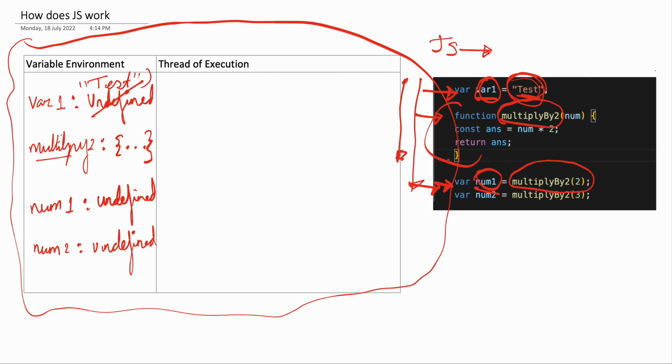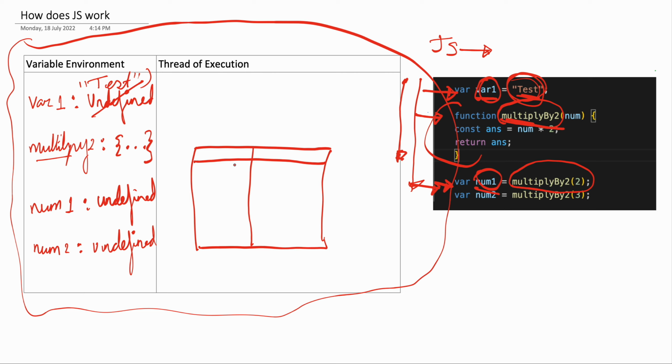Now it goes to this line, multiply by 2, and in case of a function, whenever a function is executed, a brand new execution context is created. So the function is invoked by this num1 and a new execution context is created just like this one. And again, the same thing happens. It will again allocate memory to num and answer.